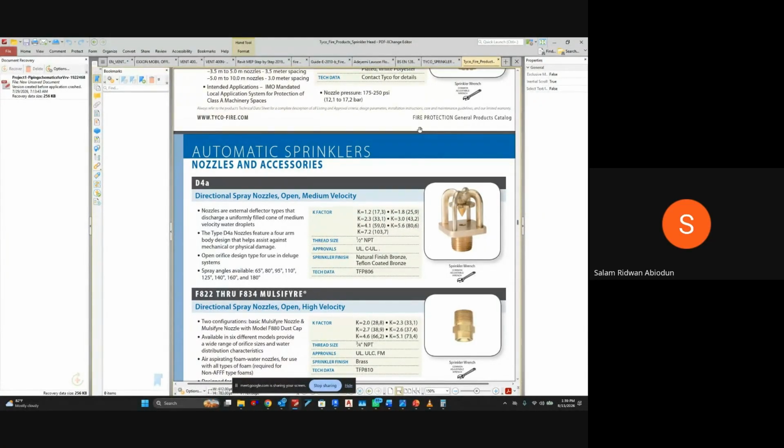So it's the same thing for sprinklers too. Sprinklers that have extended coverage, that can do more coverage, require more pressure and they require more flow rate.